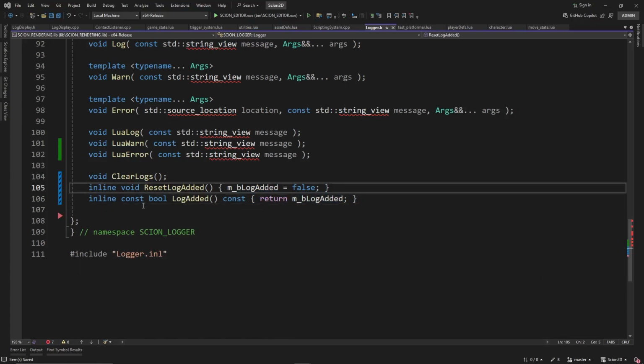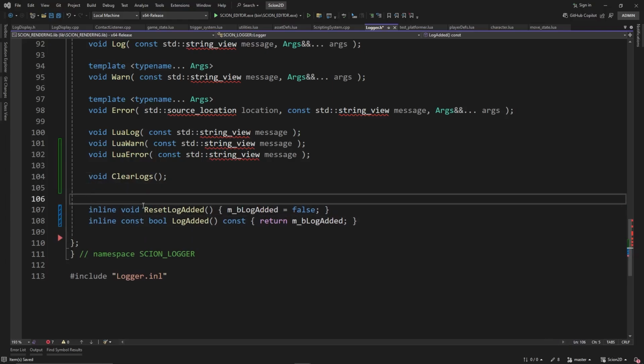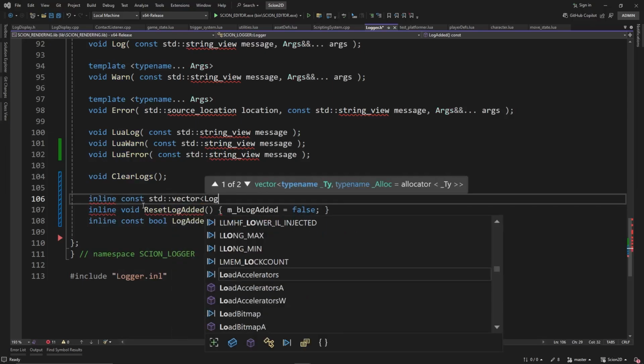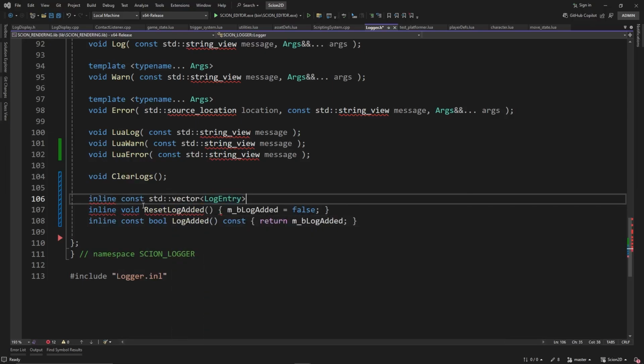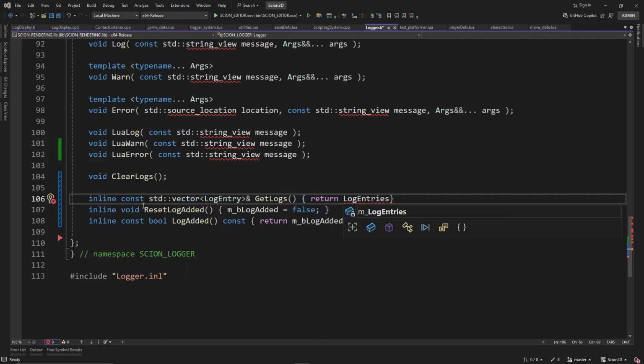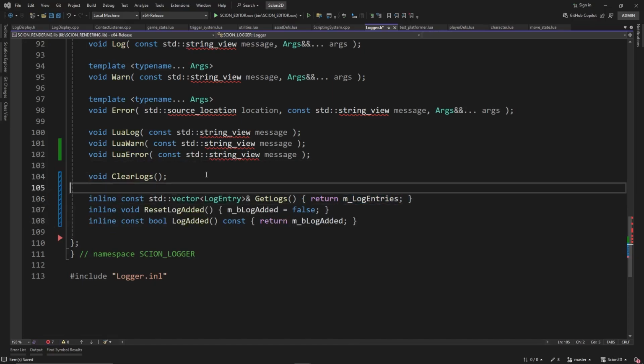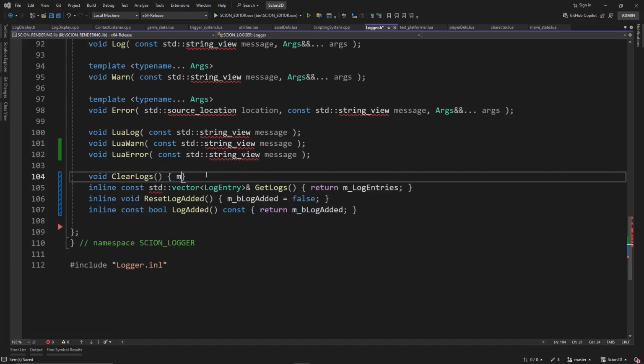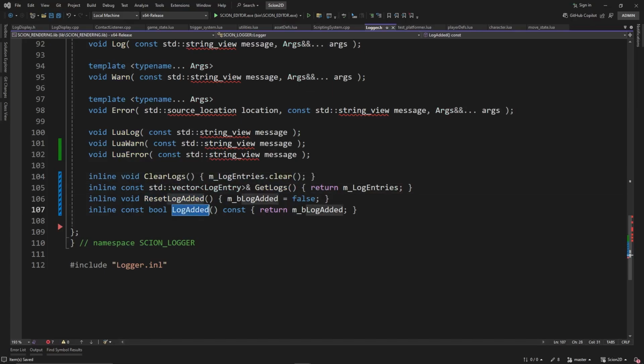Cool. Then we also need one to get the logs. So we can do that here as well. We can say inline const std vector of log entries, we want a reference, and we can say get logs. And that's just return m log entries. Clear logs could probably be inline as well. It's just m log entries dot clear. All right, we're on our way.